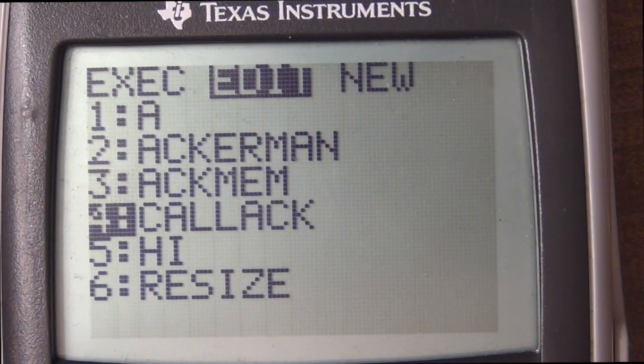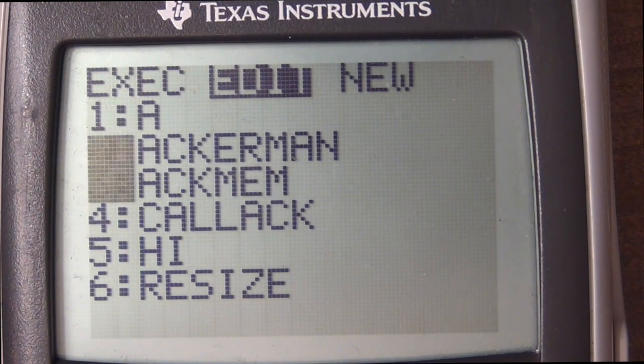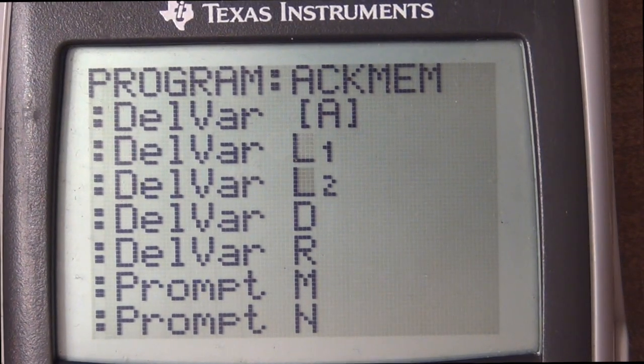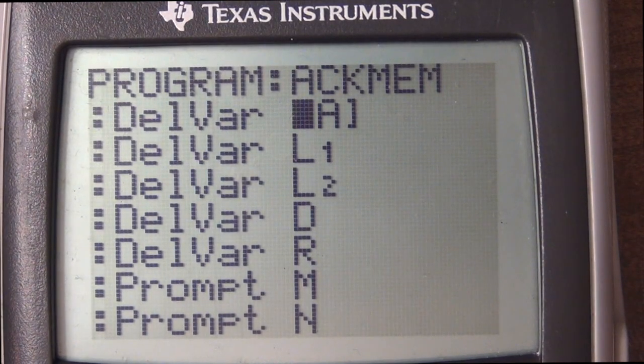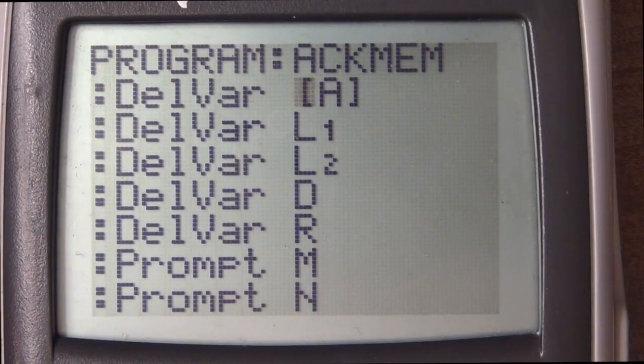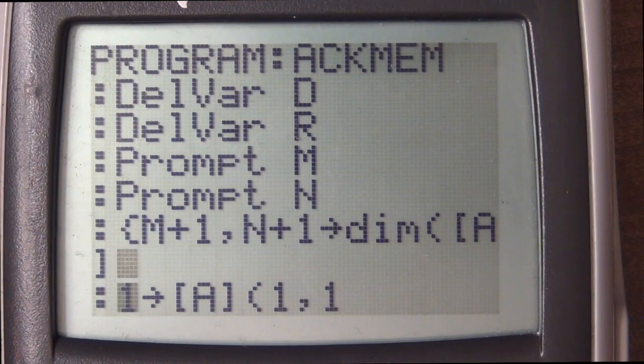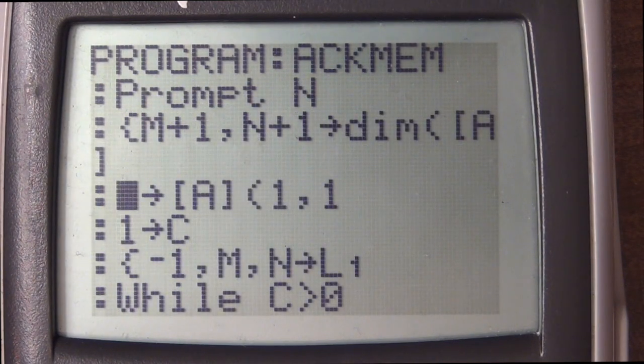So we have call ack, which calls Ackermann, which was part 1. Then we have ackmem, which memoizes, and it doesn't use recursion. So I'm using list 1 and list 2, and a couple variables here. You'll notice I started deleting some of these variables because I was trying to debug and I was confused as to what was going on. I'm going to explain why I had to debug for so long and what was actually going on. So I'll just explain my code and what it does here.